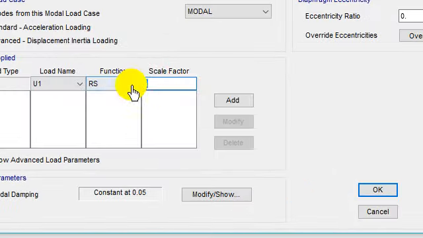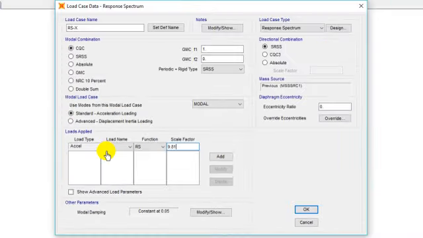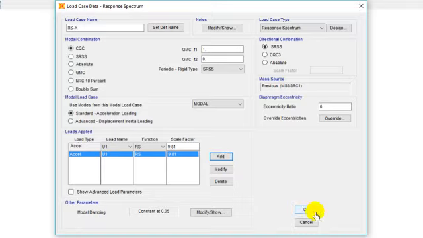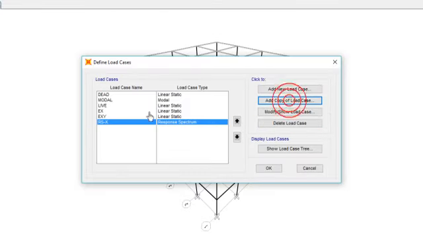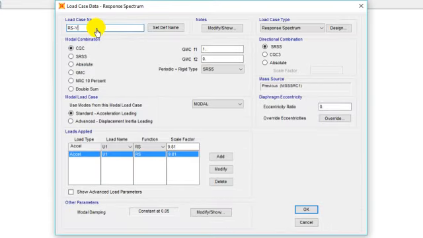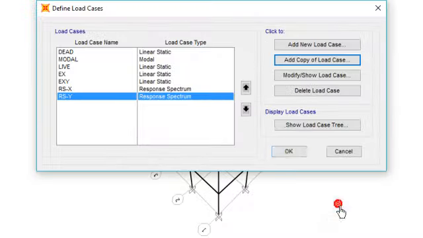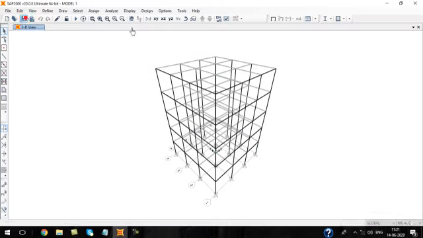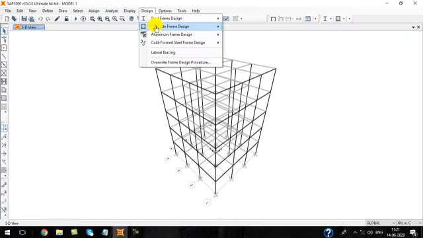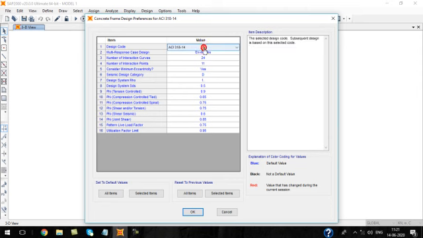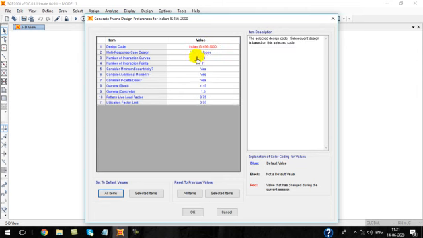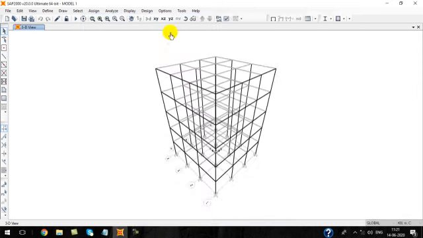Then here the function we need to change. If it is in x-axis, the loading direction should be U1, and this should be multiplied by 9.81 meter per second square. Add, click OK. Now copy the load case for y-axis, change it to U2, modify, click OK, click OK. Done. Now change your load combination codal condition to IS 456, click OK.